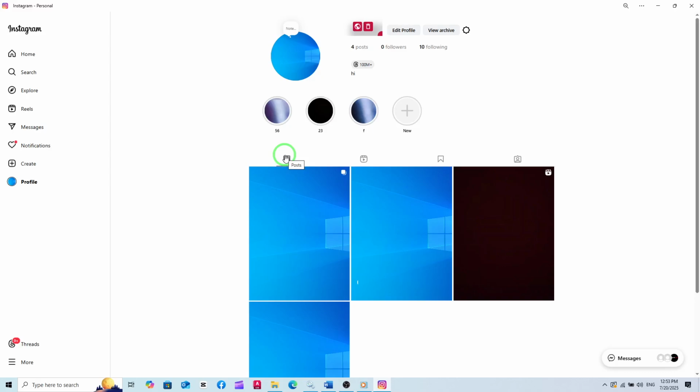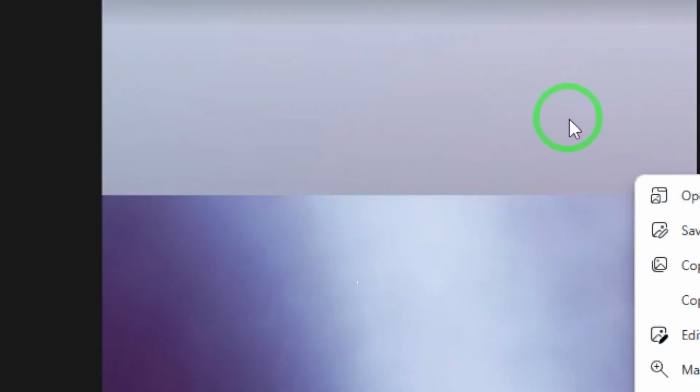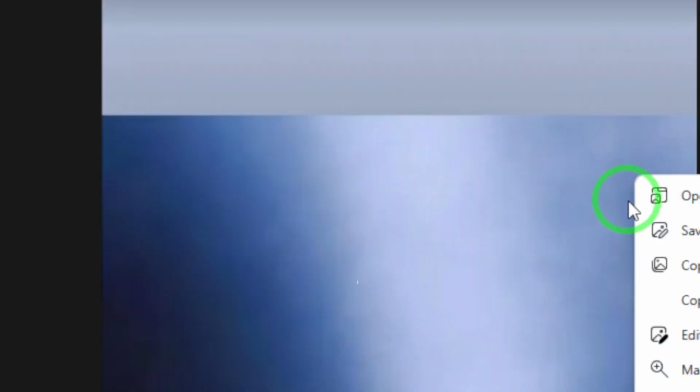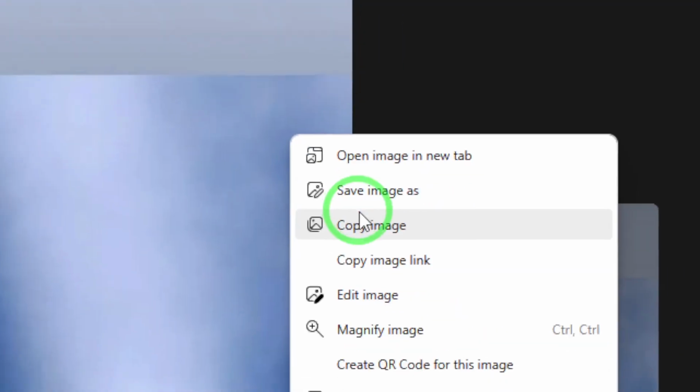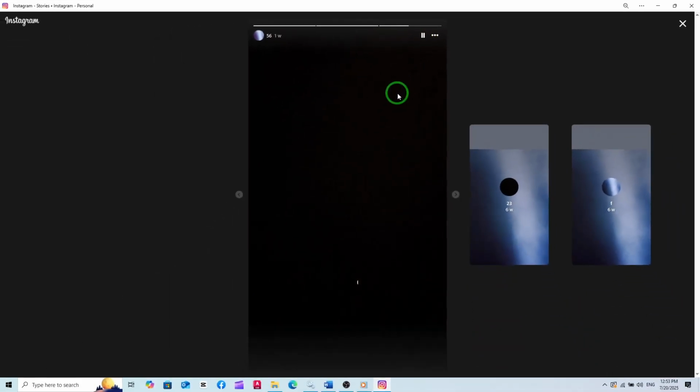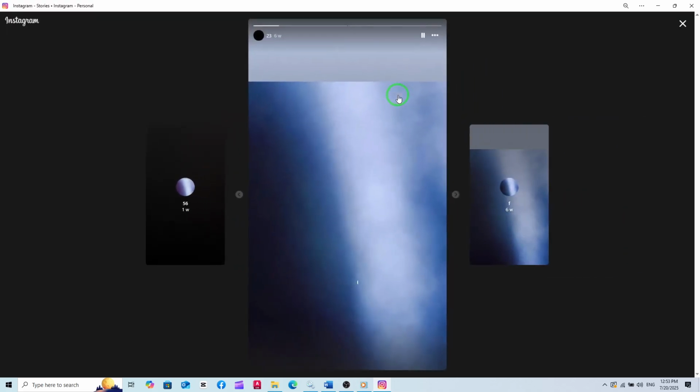At the top of the highlight page, you'll notice 3 small dots. These are your options menu. Click on those 3 dots to open a drop-down menu. Here, you'll see several options, but what you're looking for is Copy URL. Click on Copy URL, and just like that, the direct link to your highlight is copied to your clipboard.